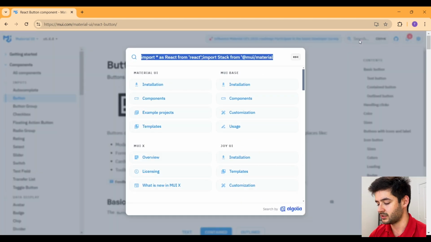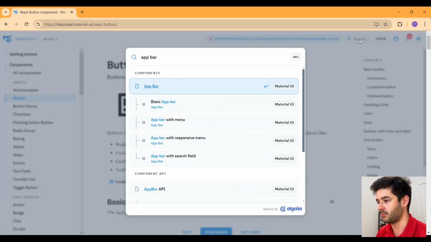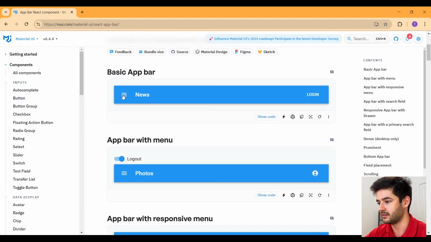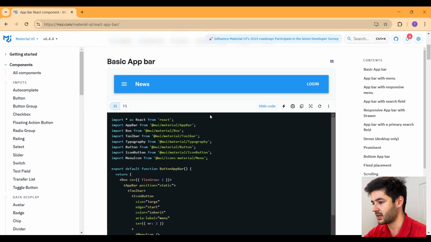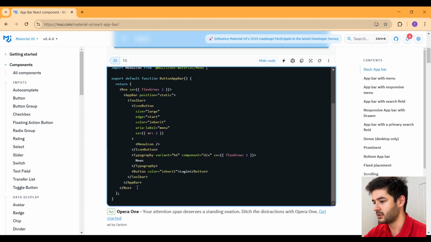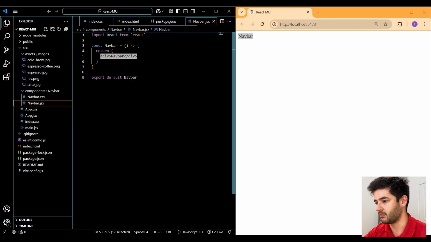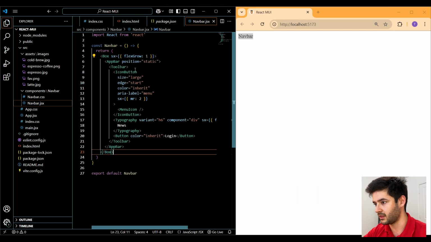But what we want to do is search specifically for our app bar, which is going to serve as our navigation bar today. And you guys are going to see it gives us a bunch of templates down here that we can use. And what we're going to do is copy this first one here. And I'm going to copy the code inside of this return statement, go back to my navbar component here, and simply paste it in to replace this content here. You guys are going to see that nothing is happening yet because we haven't imported any of our MUI components.